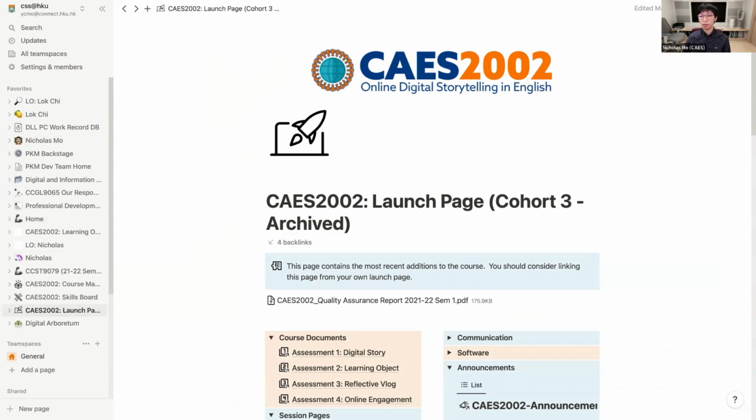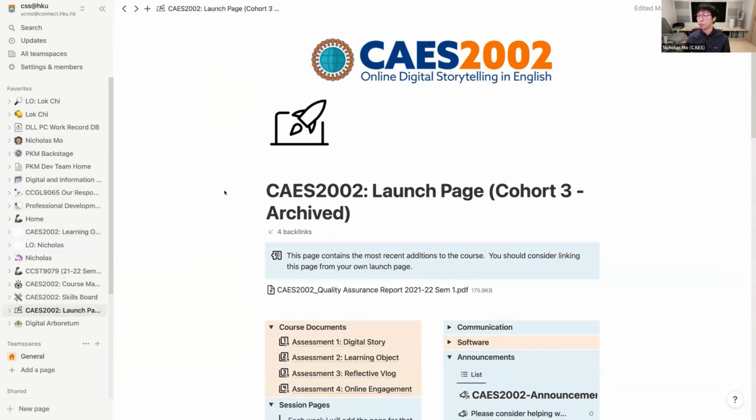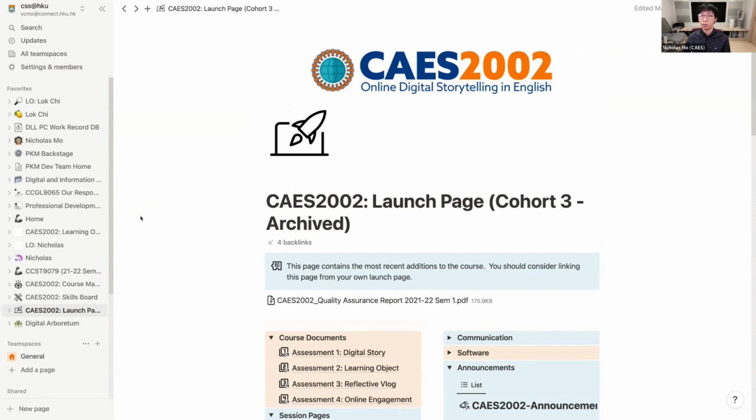But also what we learned from using Notion in CES 2002 is that because the structure of Notion is a little bit different, it's like a web of pages and databases, students will need some time at the beginning to familiarize themselves with the platform. But the problem usually disappears after a few weeks into class or after a quick demo to students, which was the case in this course.